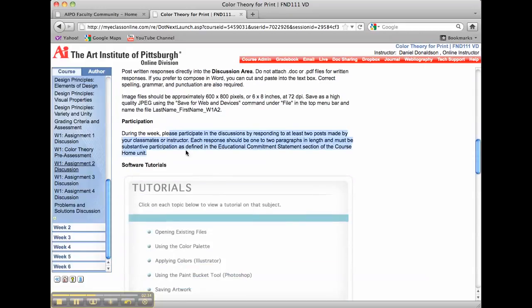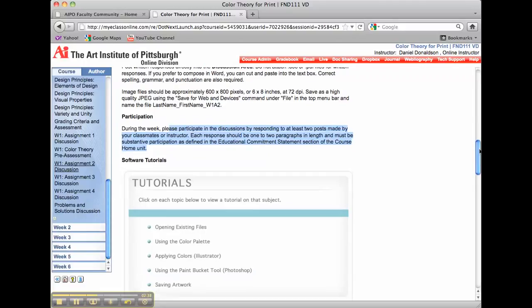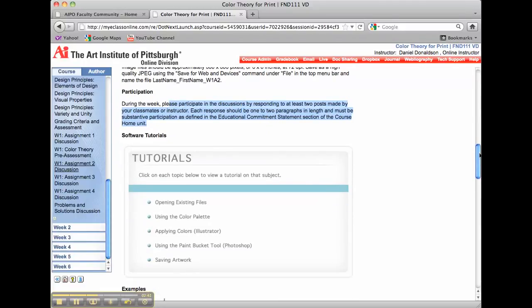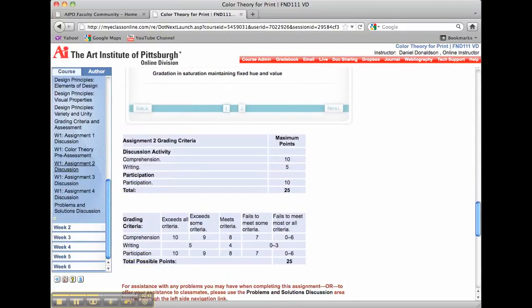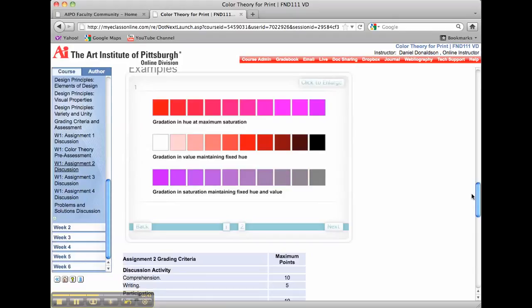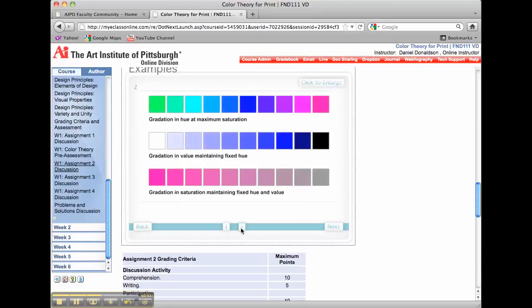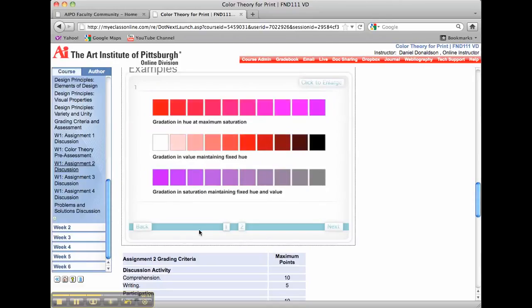The participation is the substantive responses. No formal critiques for this assignment, so that works out okay at first. As you're making your assignments, just make sure they are not even remotely close to the examples. Sometimes people will just copy the examples, and we've got to watch out for that.